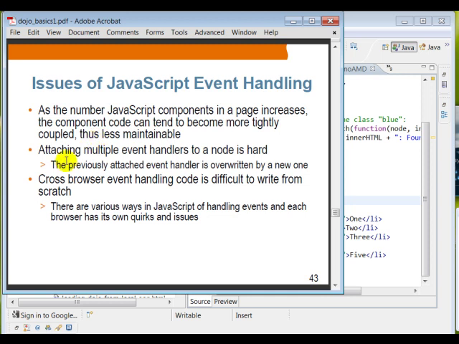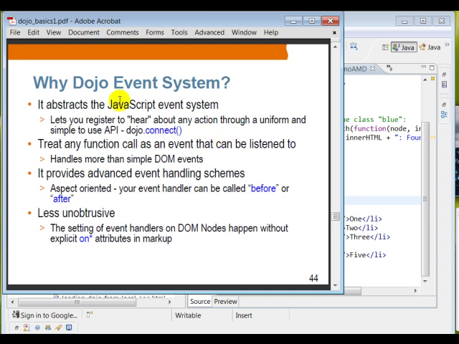Another problem of JavaScript event handling is that attaching multiple event handlers is hard. If you attach 2 event handlers, the first event handler will be lost, and it will just take the second event handler as the only event handler. That's the second problem. The third problem is that cross-browser event handling is difficult to write from scratch. There are still some issues in terms of cross-browser support. Other JavaScript event handling schemes handle all these things for you. So why the Dojo event system? It abstracts the JavaScript event system. So basically, you are going to use dojo.connect.